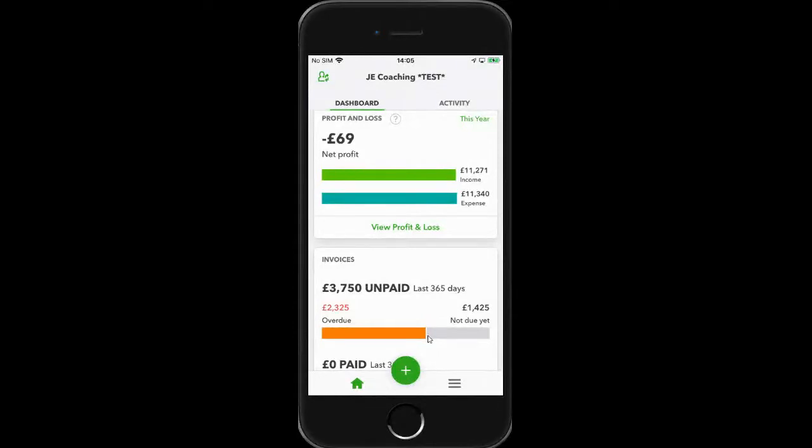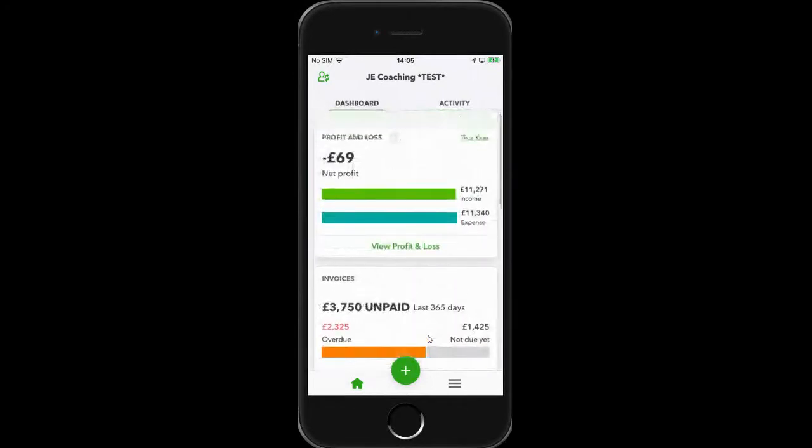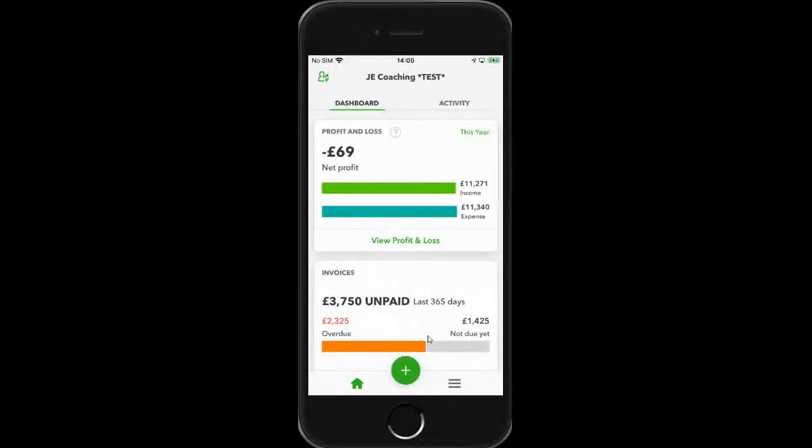So let me take you through a quick run through of the mobile app. Now, the QuickBooks mobile app is split into two sections. You've got the dashboard at the top, and you've got activity as well. Now, the dashboard is basically a place where I'm going to see a quick snapshot of all the information relating to my business that I have in QuickBooks. And as somebody who runs a small business myself, this is quite useful.